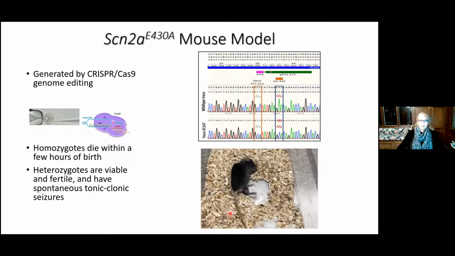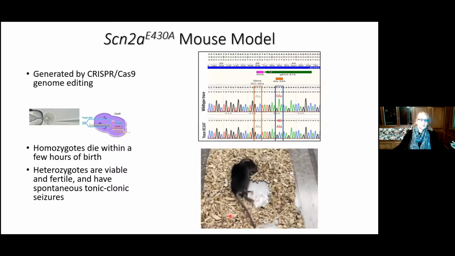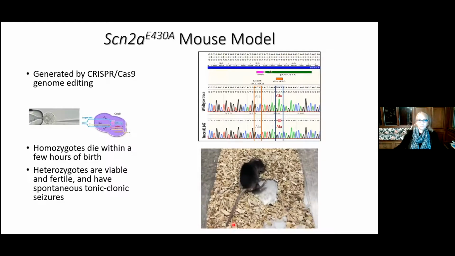But that was encouraging because this was just in the course of normal colony maintenance, going in and breeding animals and moving them around. And it's been seen more than once. So we think the seizure frequency is probably a bit higher than the K1422E model.